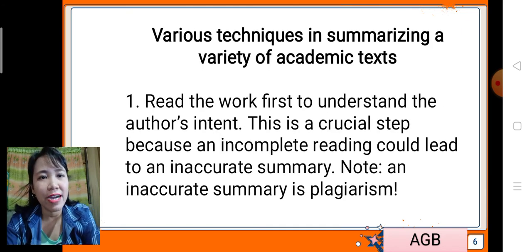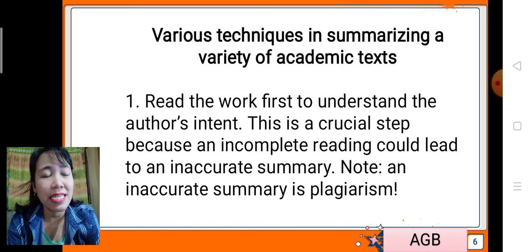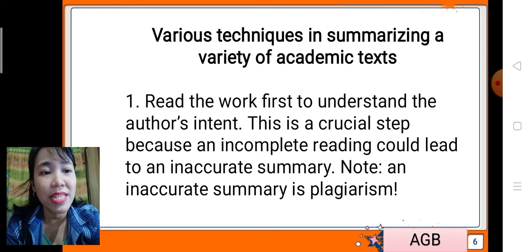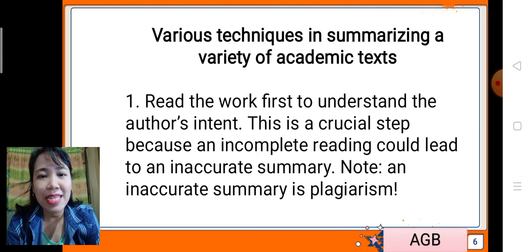So, we have various techniques in summarizing a variety of academic texts. So, first is read the work first to understand the author's intent. This is a crucial step because an incompetent reading could lead to an inaccurate summary. So, meron tayong note, an inaccurate summary is plagiarism. So, ito yung madalas na pinagagawa sa atin ng teacher natin na all we have to do is to read the work first at kung ano yung ating mga naintindihan, iyon yung ating isusulat. Kumbaga, iyon yung ating magiging summary.